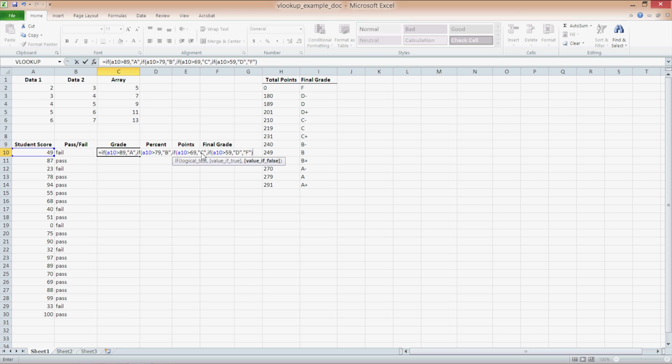If not, go to the last nested if statement and see if it's greater than 59. If it is, return D. And the value if false is F. So if all logical arguments fail to prove true, then return F.